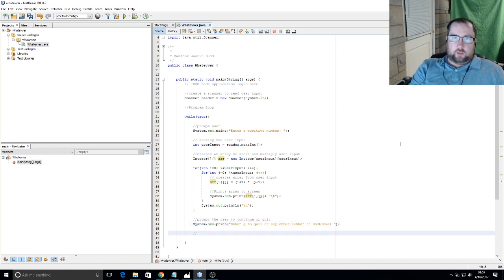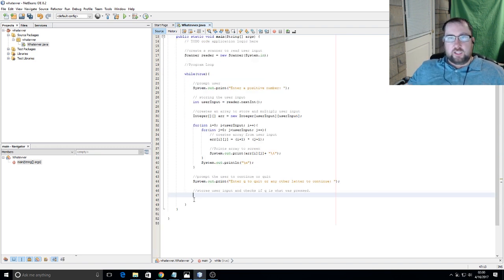Now we need to store the input so we know if Q has been pressed or not. So we're going to write a comment: stores user input and checks if Q is what was pressed. This next step is to see if Q has been pressed. If it has, we're going to shut the program down and exit out of it, and that's all. If not, the while loop remains true and keeps going. We pop back up to the beginning of the while loop, which asks you to enter a positive integer. So let's go ahead and do that.